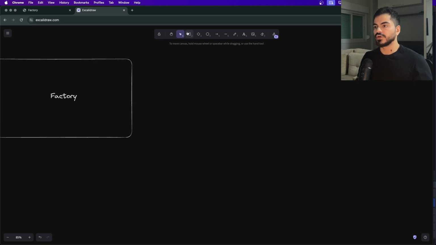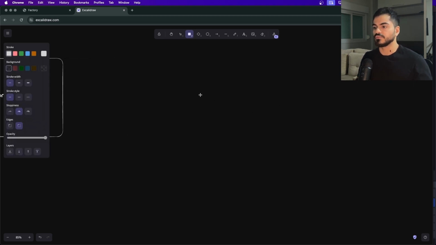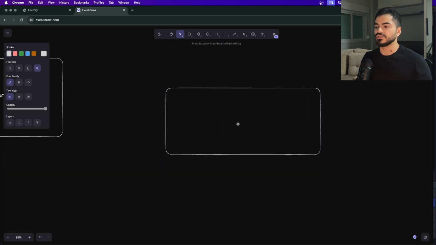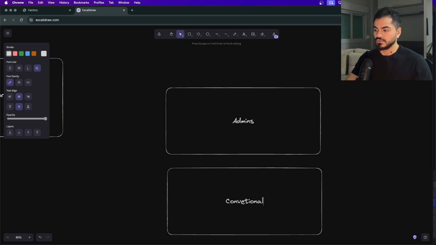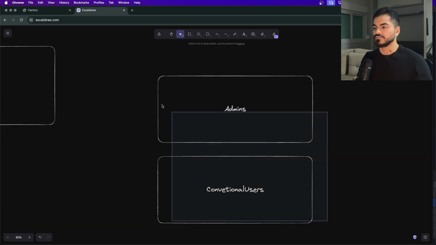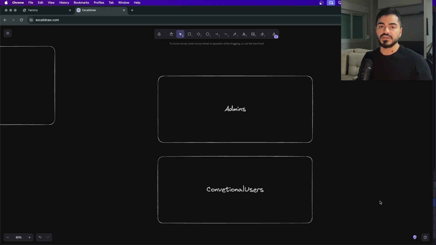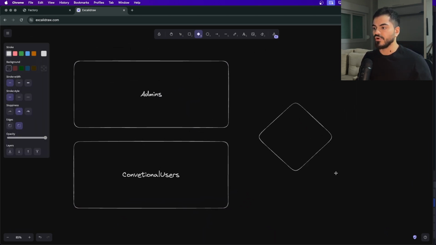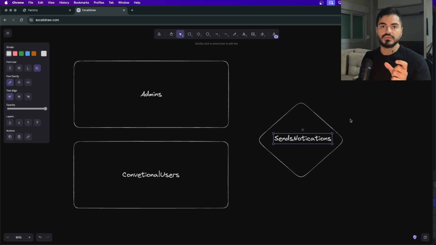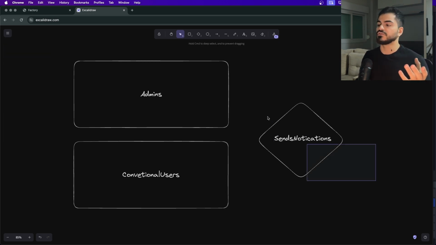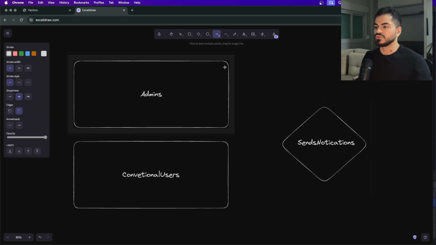Now, to give you a real life example, let's code for a bit. Imagine that you have an application that has admins and you also have conventional users, right? So we have two types of entities, admins and conventional users. Now you could have a process that sends notifications for them. That could be, for example, sending a message to the user's email, or maybe a push notification, right? So you have a process to send the notifications.